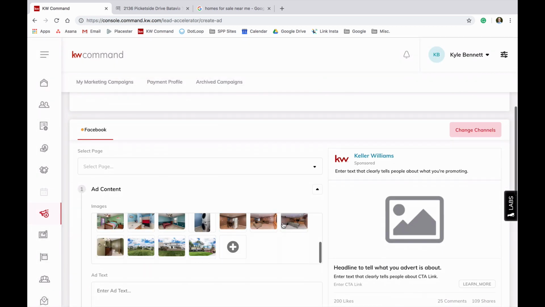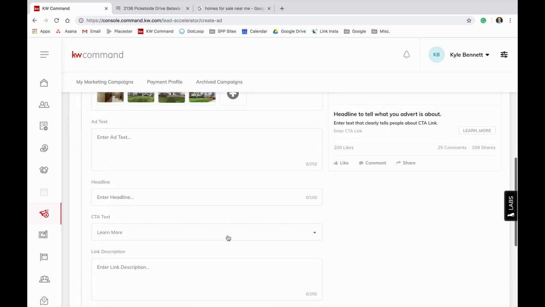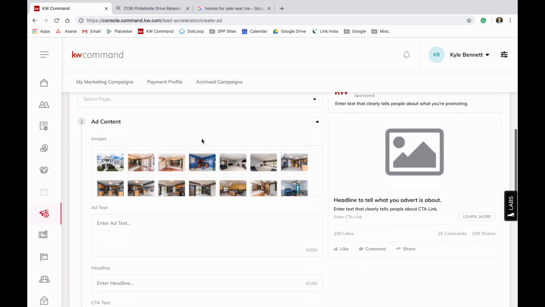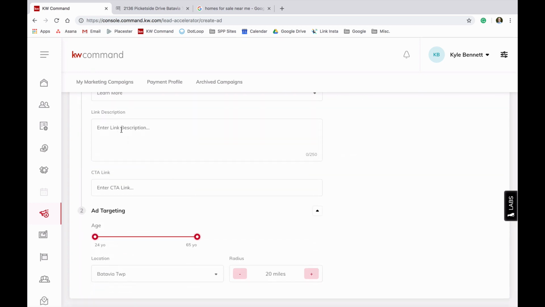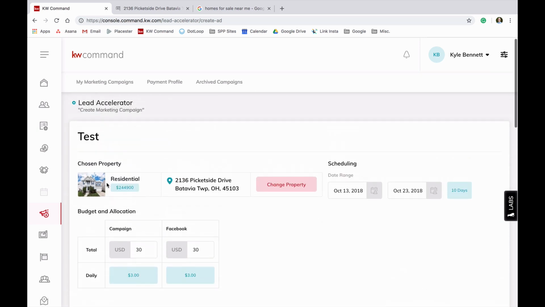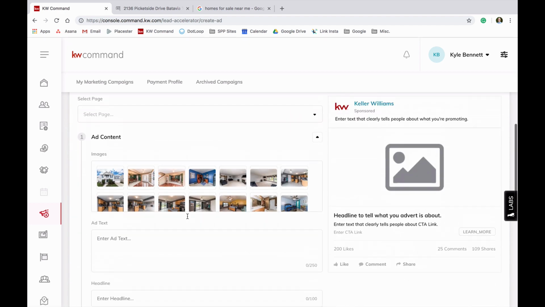So now it'll start to pull in, and you'll notice it didn't pull in all the ad text, and that's because it didn't sense that I was the listing agent. Typically, when you're the listing agent, it pops up the right way. A lot of this stuff will start to pre-fill in here, but I'll show you how you can quickly do that. So I've got my property selected, my dates, my campaign, and who I'm going after. So I'm spending $30 on Facebook.